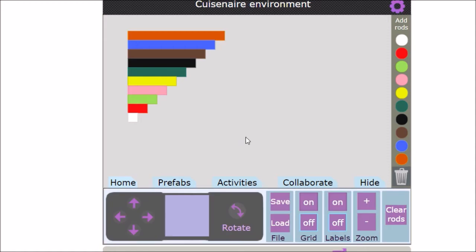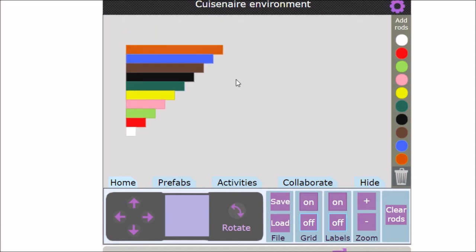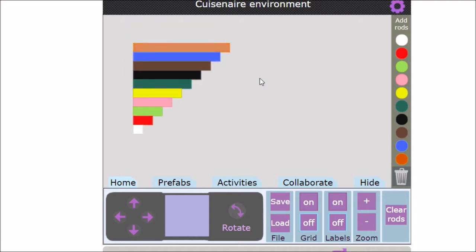So I'm going to tell you that the orange one, the biggest one, the one at the top, is 100%. We use 100% to refer to a whole thing, one whole thing. So I'm telling you that this one is 100%. I want you to tell me which of those other colours is 50%. Have a think. If the orange is 100%, which one is 50%?